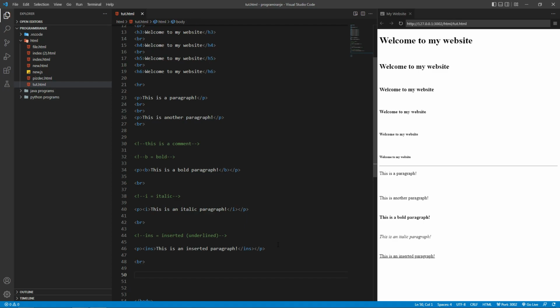Break. And then another comment. DEL equals deleted or crossed. So we're going to add P DEL. This is a deleted paragraph. As you can see, it's just crossed. It just has a line crossing, so you can also call it crossed. But this is a deleted paragraph.